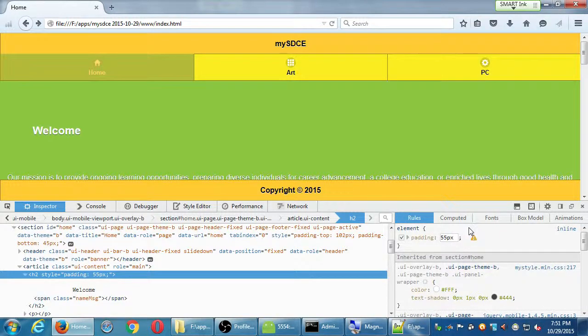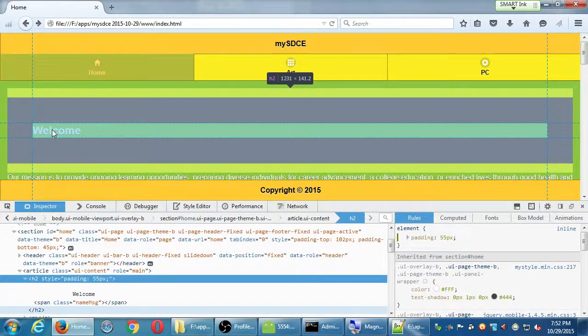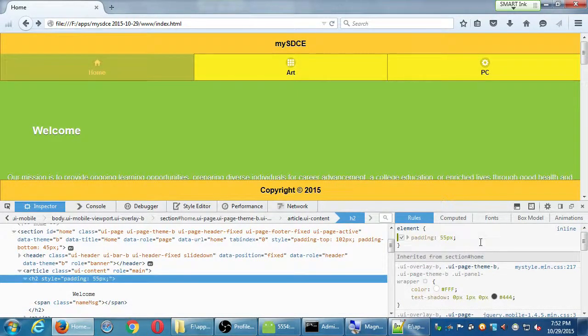How do you get the inherit from the section home? It's either going to be there or not, and it should be there because you've clicked this picker, and then you clicked on home. Welcome, yes, you need to click on welcome.